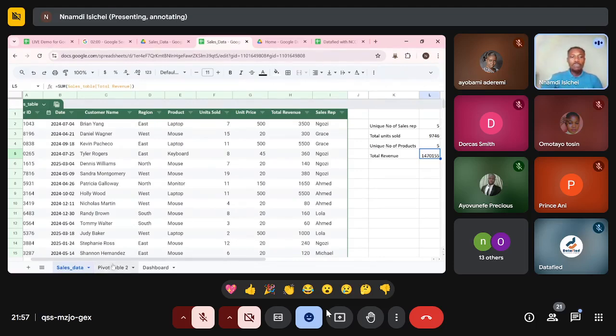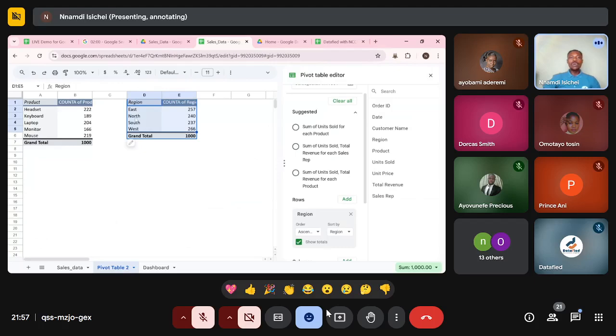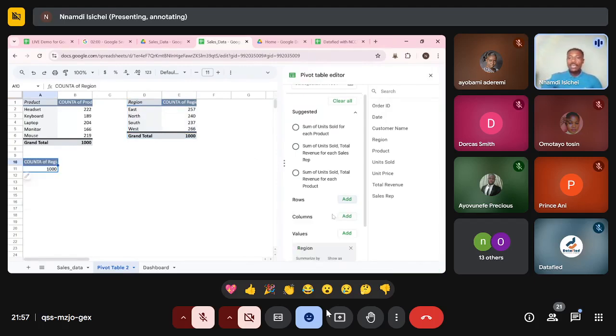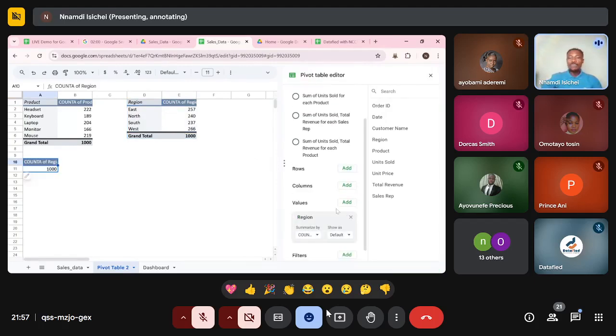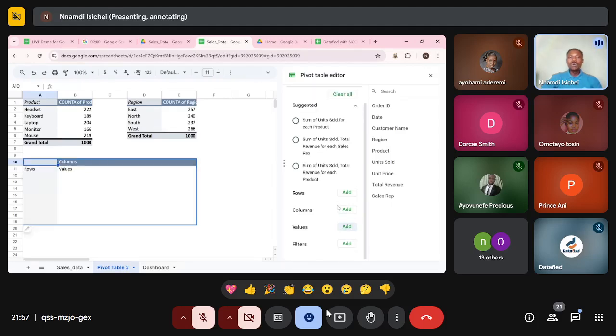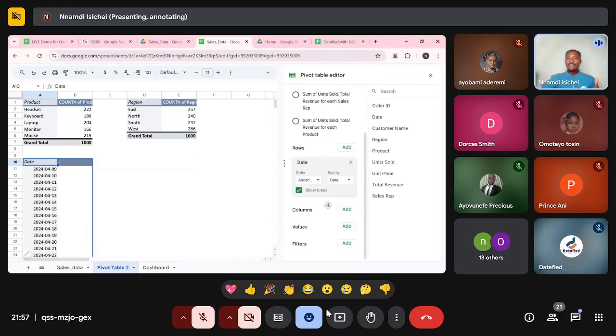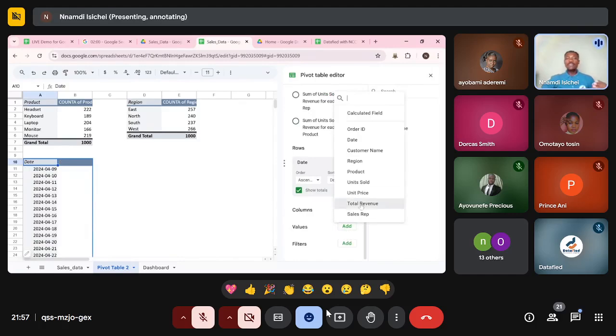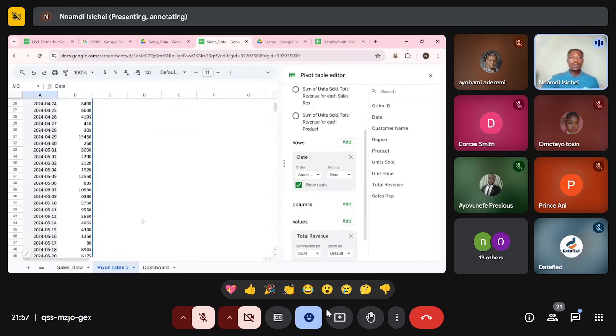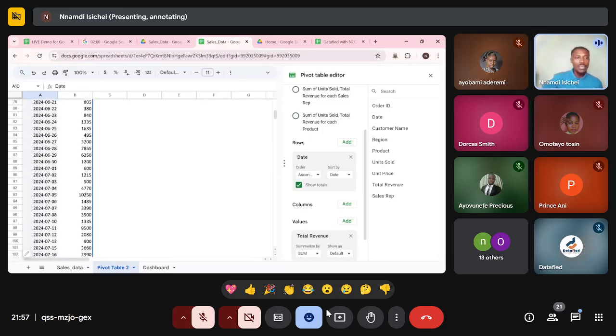So I'll come back to my pivot table, make a copy of this pivot table that I've created and paste it here. Then I will make a pivot table of the sales over time. So the rows is going to be dates, and the value will be the sum of total revenue. Okay, so this is what I want to see: a pivot table of these dates.